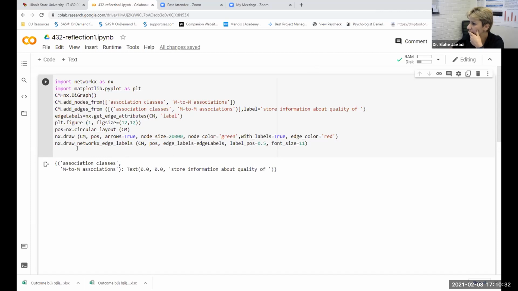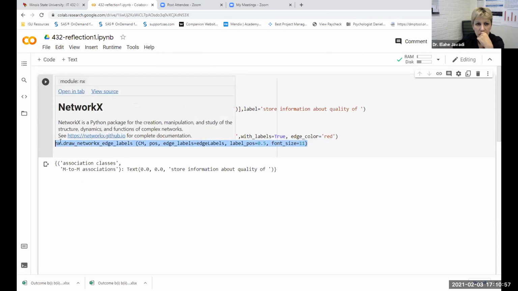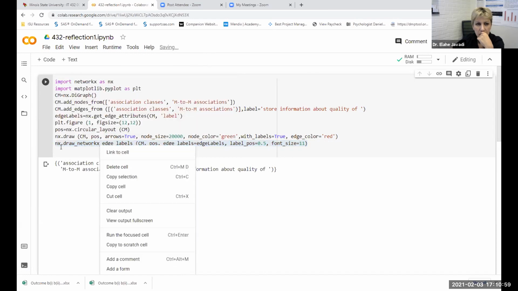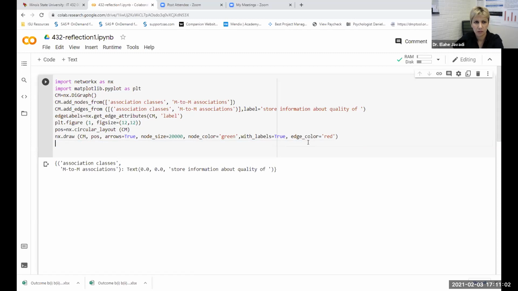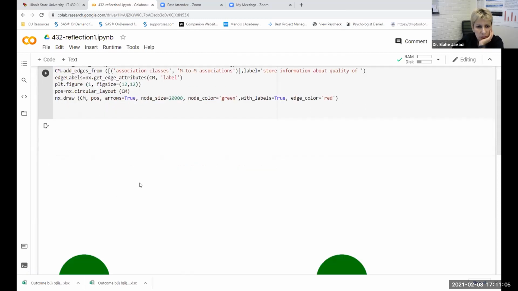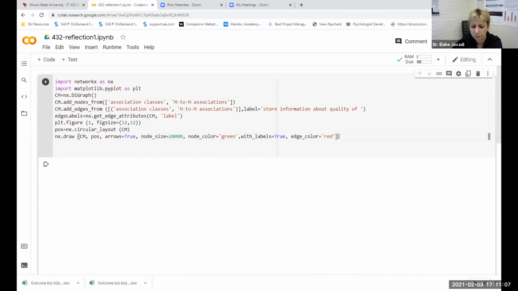So this is network NX and draw network. I'm not getting one. Let me just see what I have done wrong. This part wrong. Okay. This part.